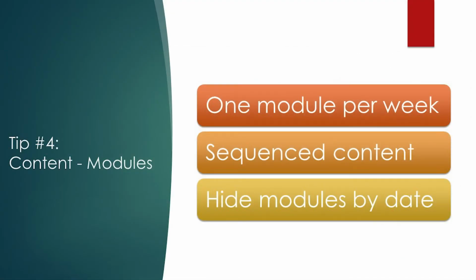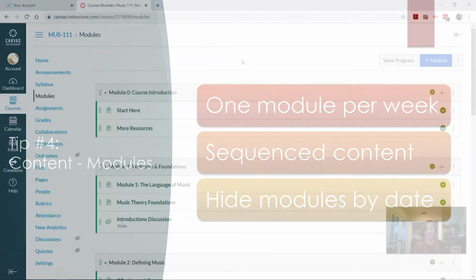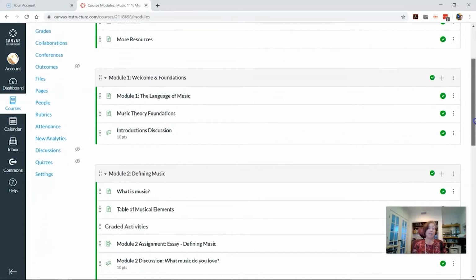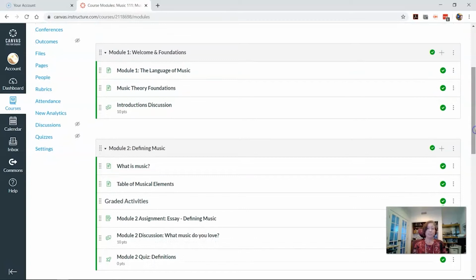Tip 4, organize your course into modules. One module per week is a good standard. You can see here I have a module 0, which includes the Start Here and More Resources content. And then I have modules 1 and 2 and additional modules for each subsequent week.